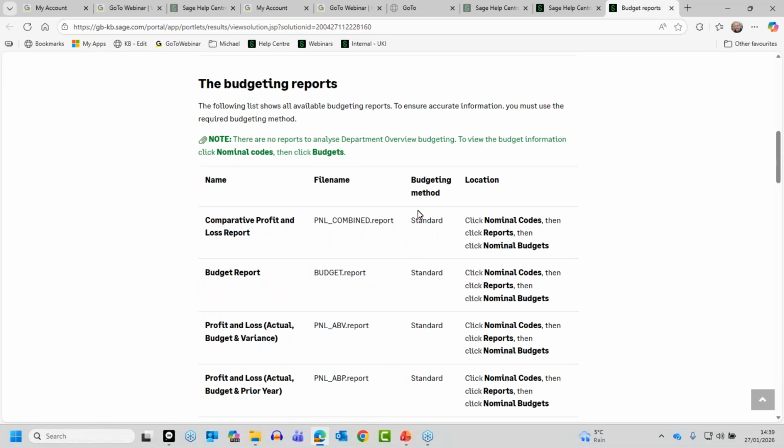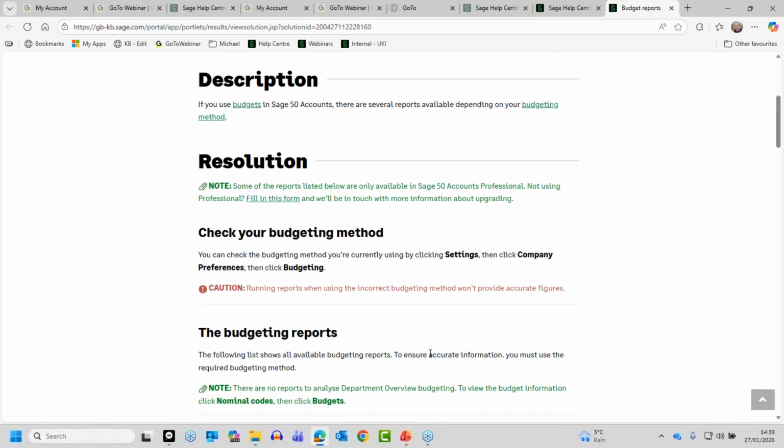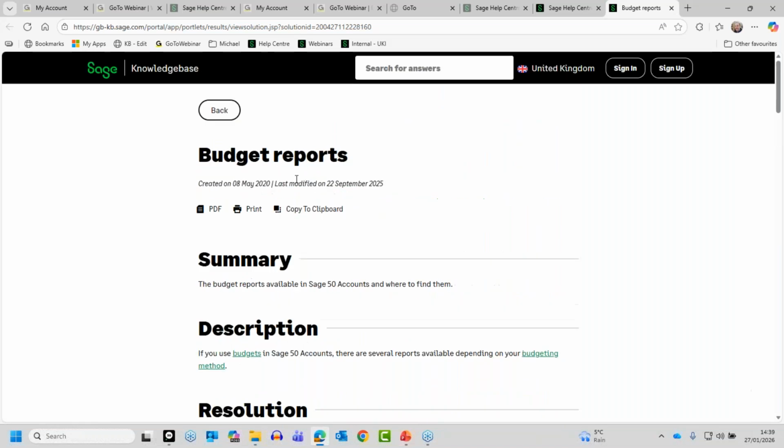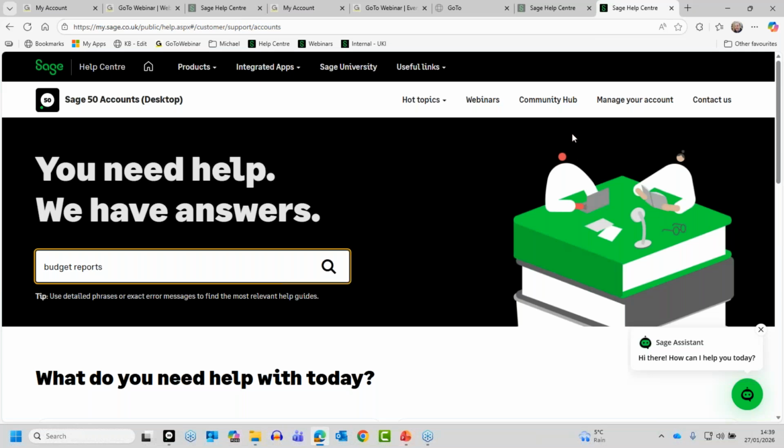It'll tell you which ones, these ones here, are applicable to standard. There are advanced ones for the advanced methods. So they're the standard reports. Have a look through that, see what information is available if you get a chance. I'm not going to run through those because obviously they will vary depending on whether you're a standard or advanced, or if you're on advanced, which of the three methods you're set up for. But have a look through that. It should be nice and easy to find. Just search for budget reports. It should find it for you. Just make sure you can get at the information that you're after.